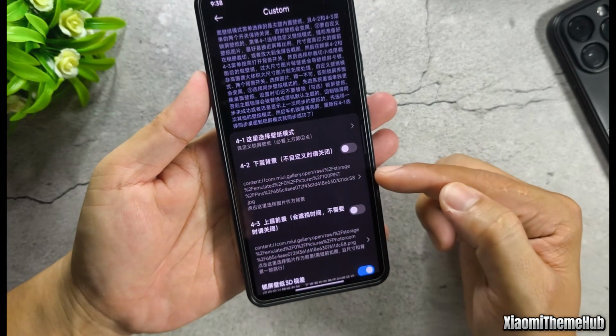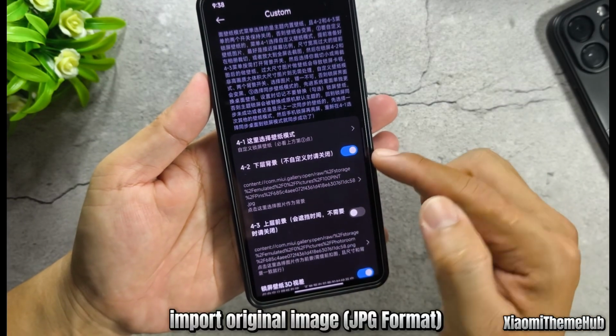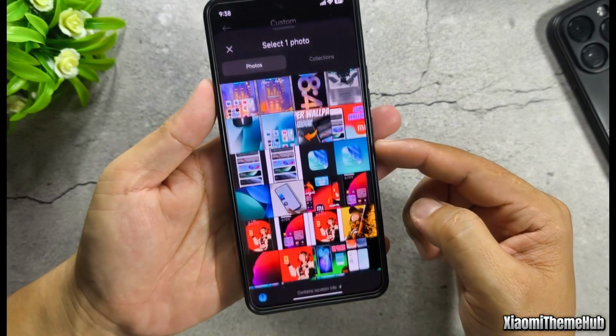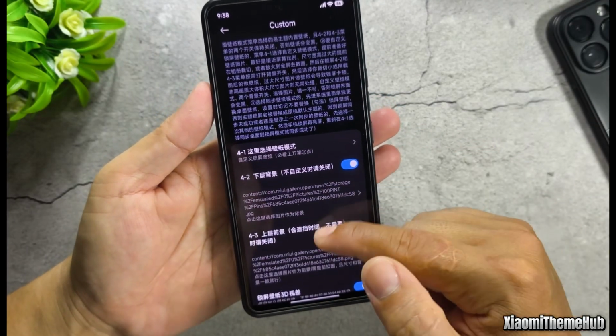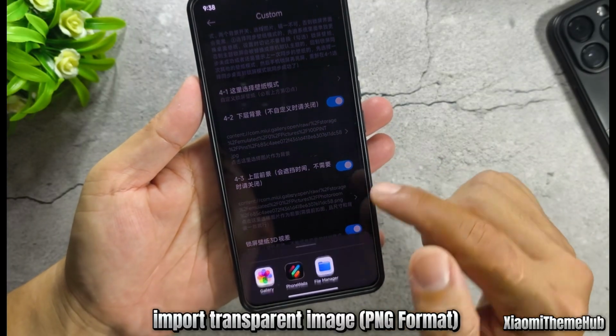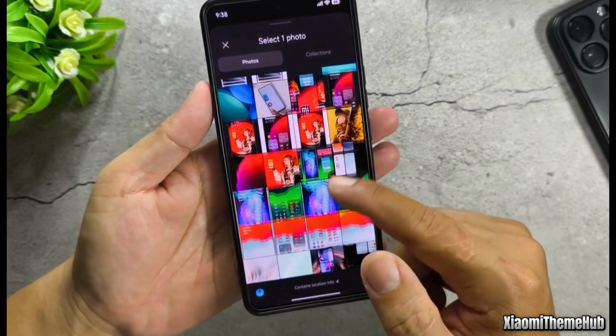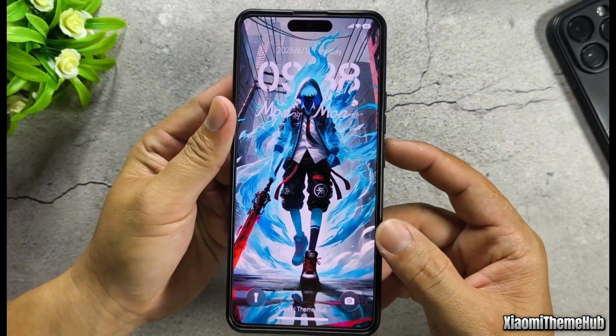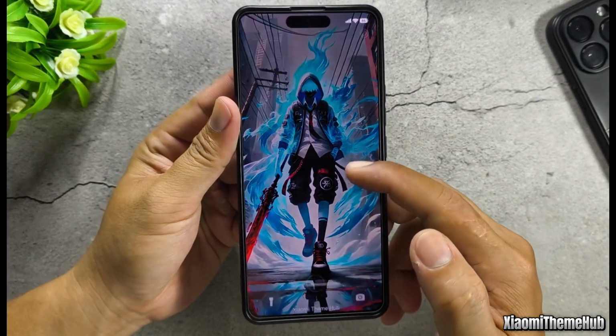Select the second option, then toggle the switch on and choose the initial wallpaper. Turn on the switch below as well. Then select the wallpaper with the background removed. At this point, the lock screen wallpaper has changed according to your selection.